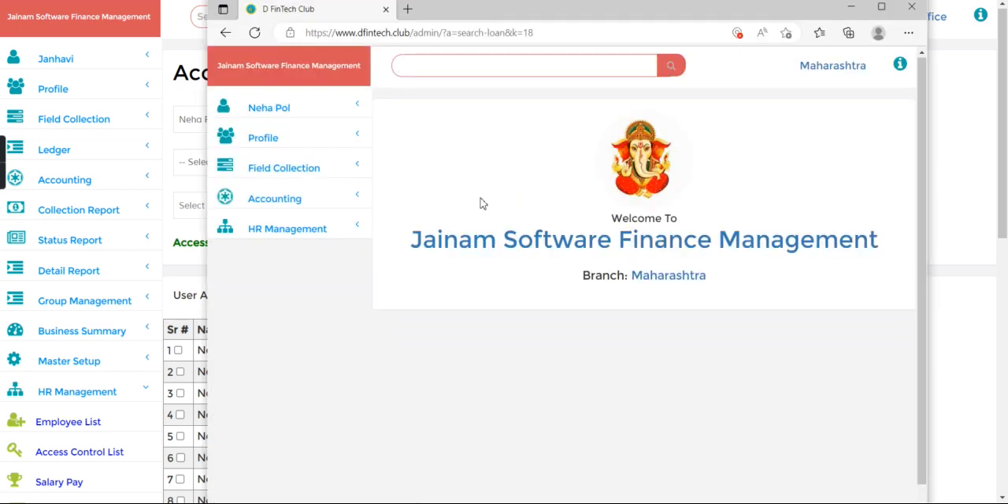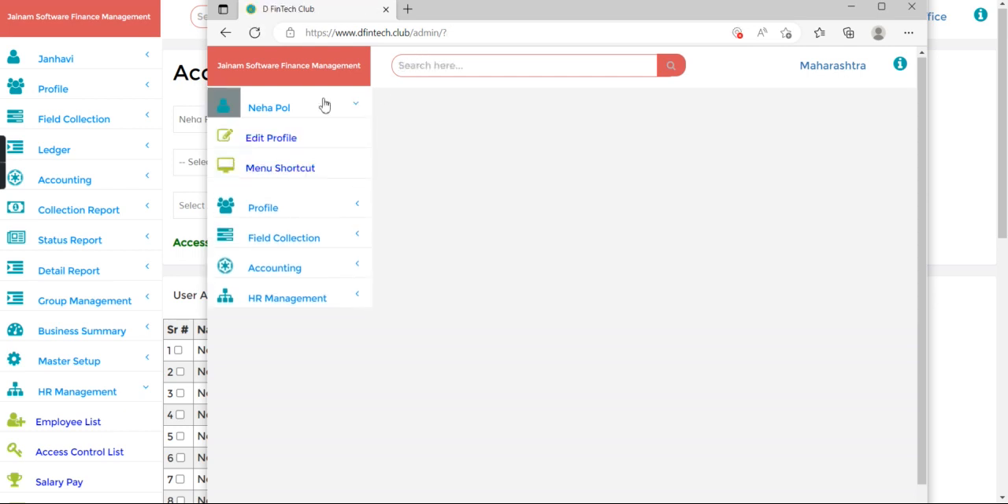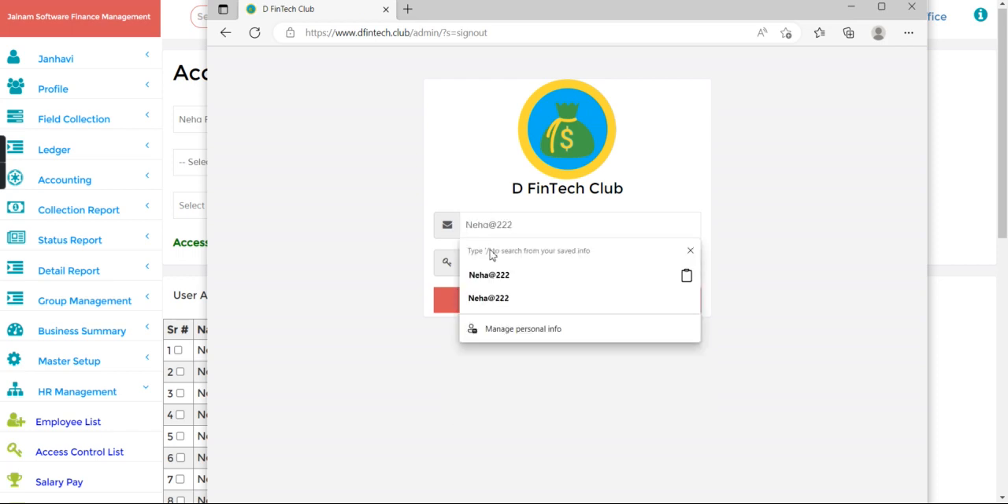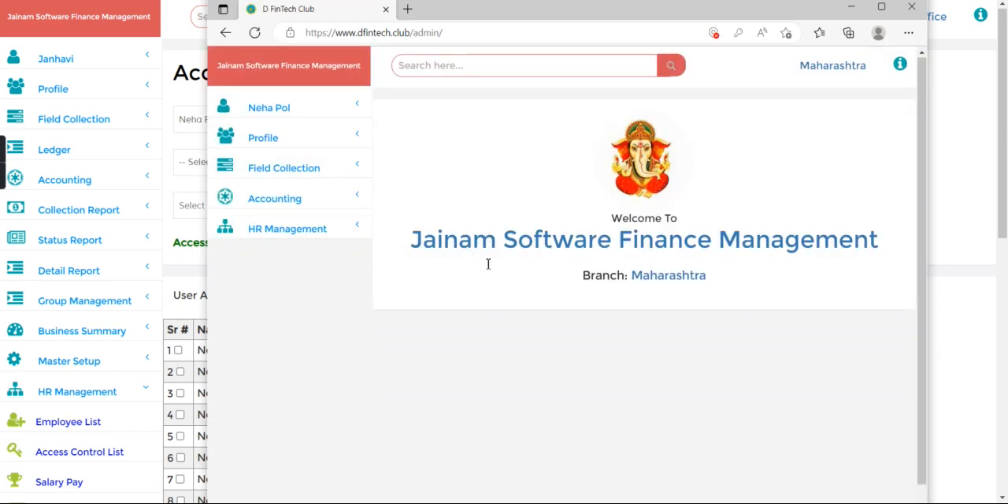Now I will go to this login, and let's check if she is able to search loan. So we need to just sign out once and log in again. Password. So here I will search loan number 18.